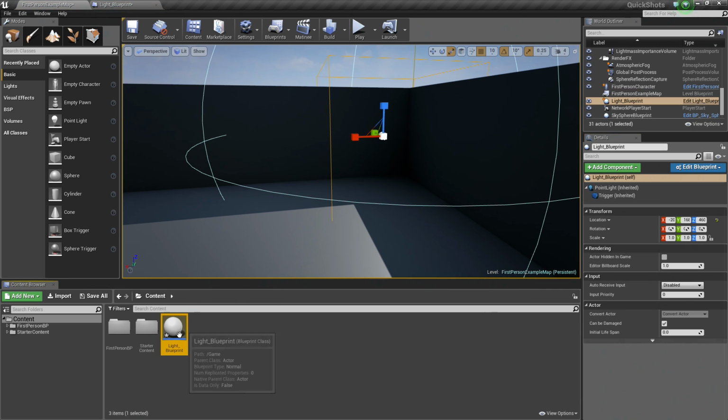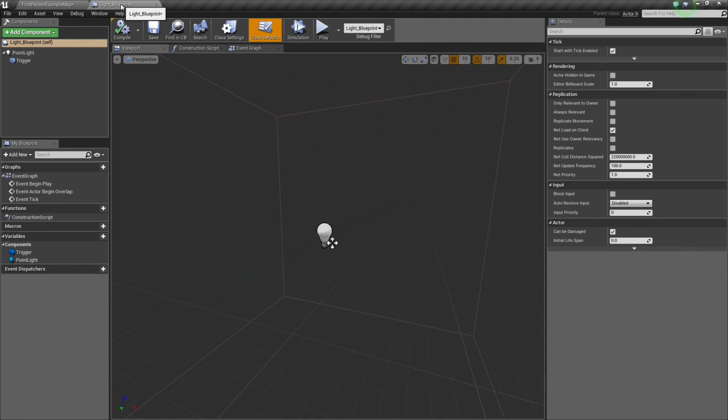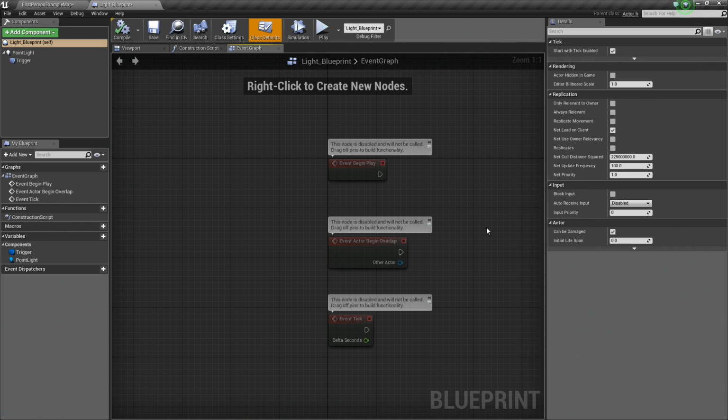It's going to create a brand new blueprint inside the content browser for us and also open up a new tab across the top here. So let's click that tab. And this is the blueprint editor. We are currently on the viewport tab of the blueprint editor. You can see our light component and our box trigger component. Let's hop over to the event graph actually, because this is where we provide the actual script for our blueprint.